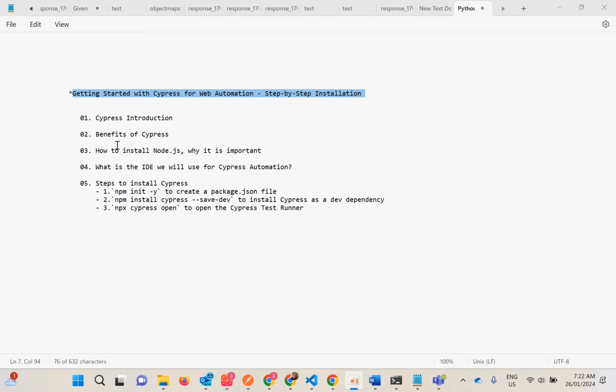So what are the benefits of Cypress? The real-time reloads, instant feedback with real-time reload during test development, is one benefit of Cypress. And easy setup and installation. It has this simple installation process as an npm package, making it accessible for developers. And JavaScript and TypeScript support. It supports both JavaScript and TypeScript for flexible test scripting.